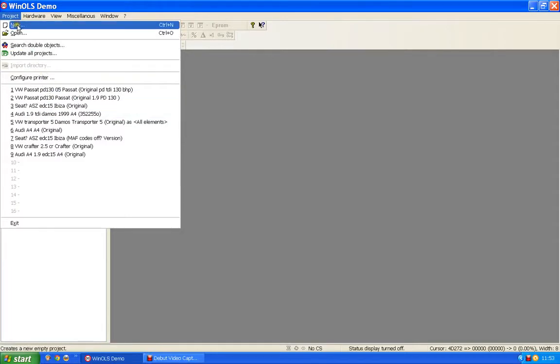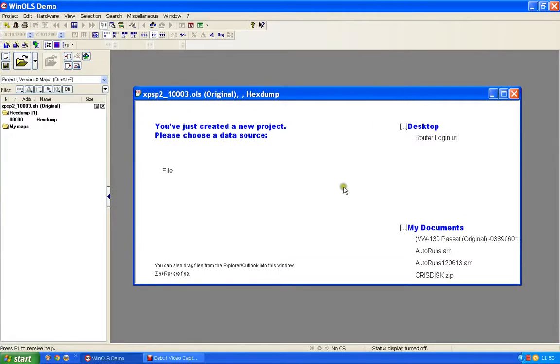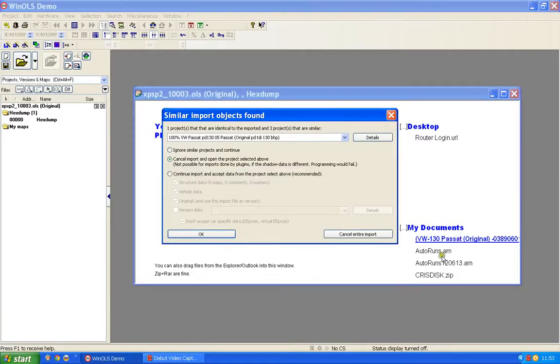So if we go to new, it will give us a choice of where we can get our new file from. Now we can search for a file. If we've left it on the desktop, it might be on the desktop. There's one here in my documents and it's near the top of the list, so it's been picked up there. So if I click that one, that will open that one.